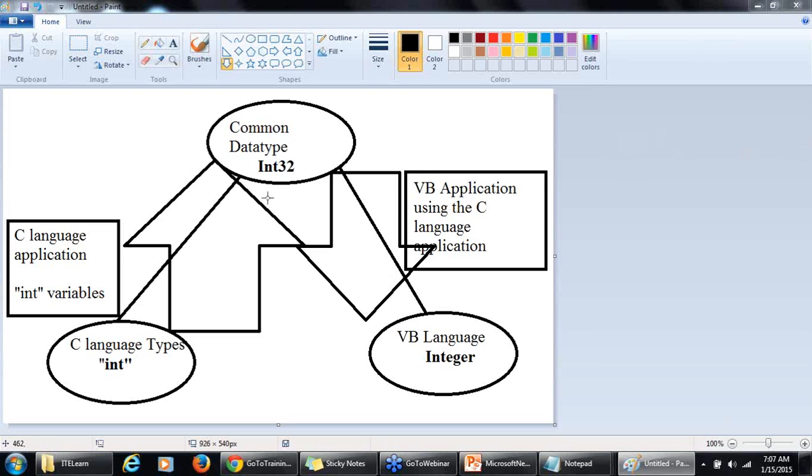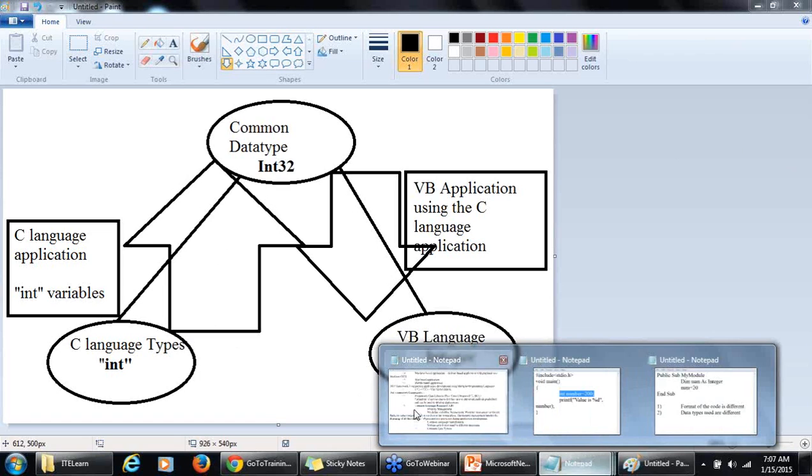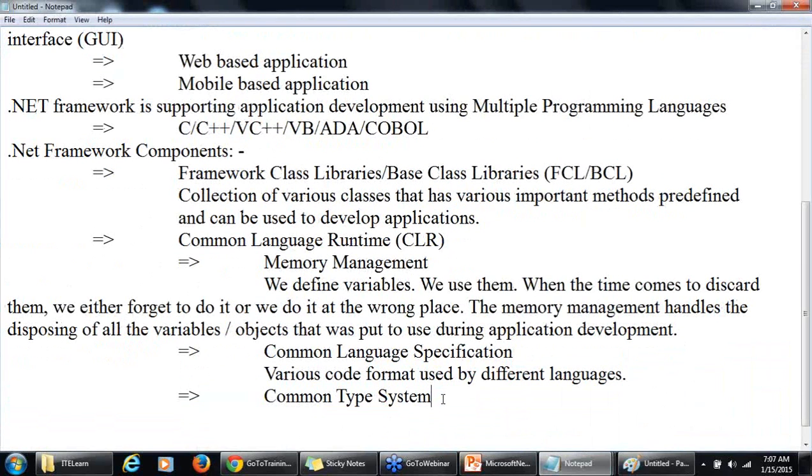So now we have an understanding as to why the common type system comes into the picture. Okay, so this has a collection of various data types used by different programming languages.